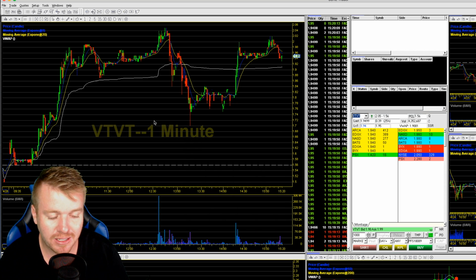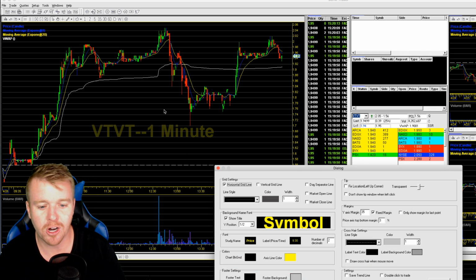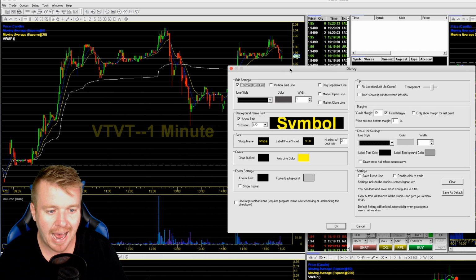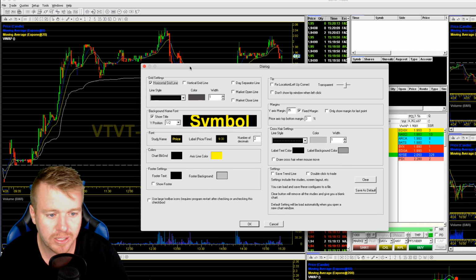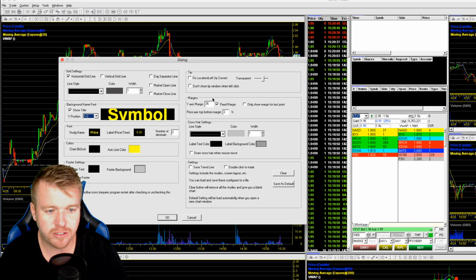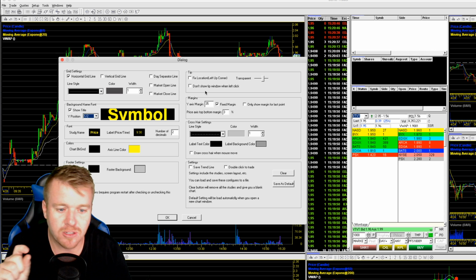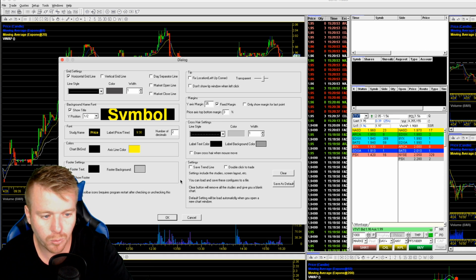A lot of people ask me, it might not be so much for people who aren't recording, but maybe this could be cool if you are recording. If you want to configure your chart, what I like to do is add the symbol so that I know exactly if I'm looking at a chart what symbol it is. All you need to do is go over here, background, name font, show title. Also, you can create a little bit of space on the chart, so you can see here on margins, I put it to 35 and I click fixed margin. I'll show you what that's for.